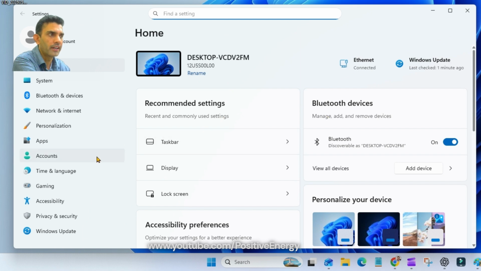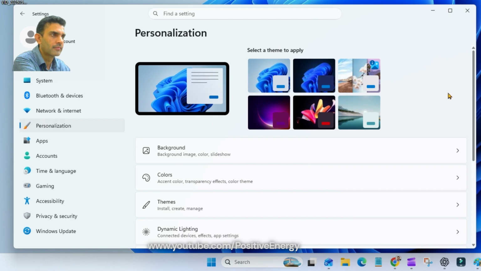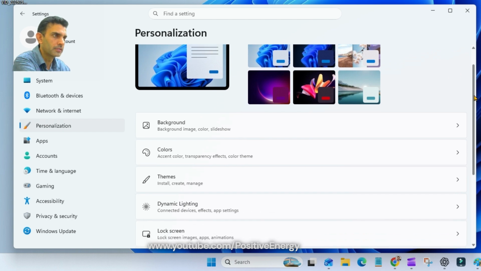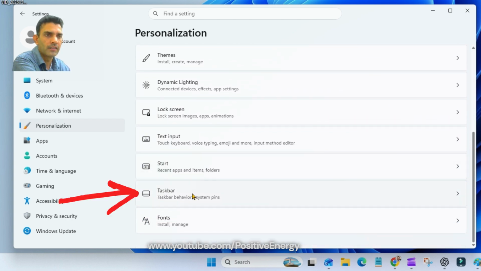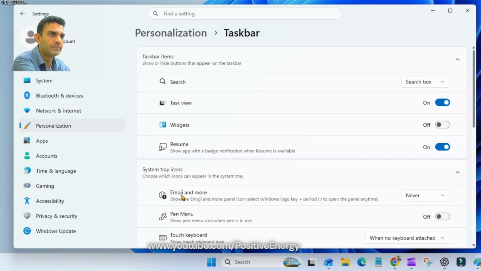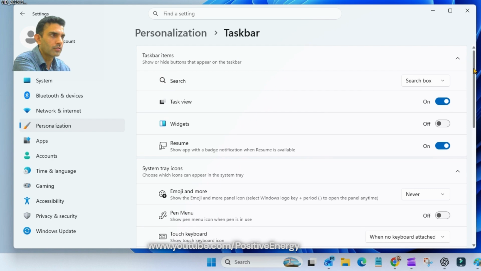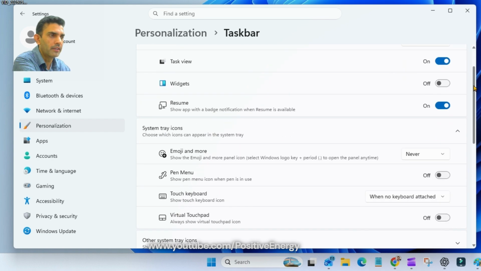Now from the left side, click on Personalization. After that, scroll down and click on Taskbar. Now scroll down and click on Taskbar Behaviors.